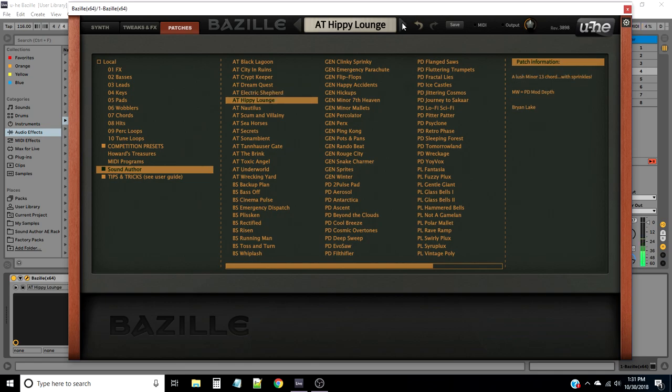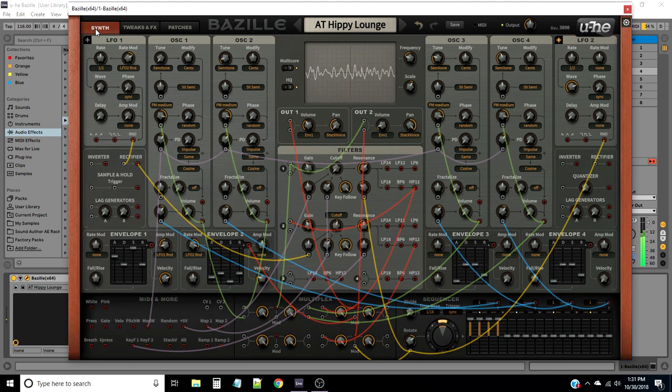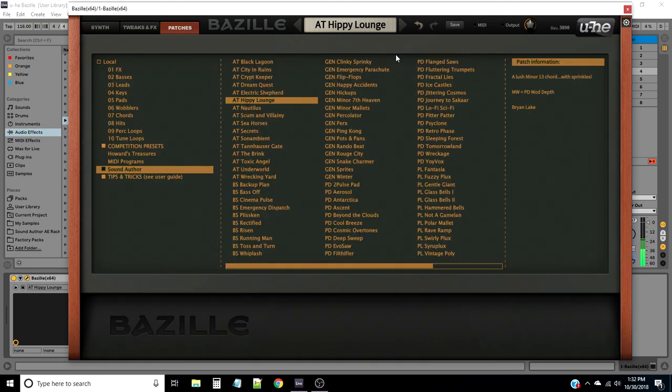This is another pretty chord sound. I think it's a minor 13 chord. Really like what happened there with the filter ping. Some really nice twinkly sounds. I think this one's polyphonic as well.